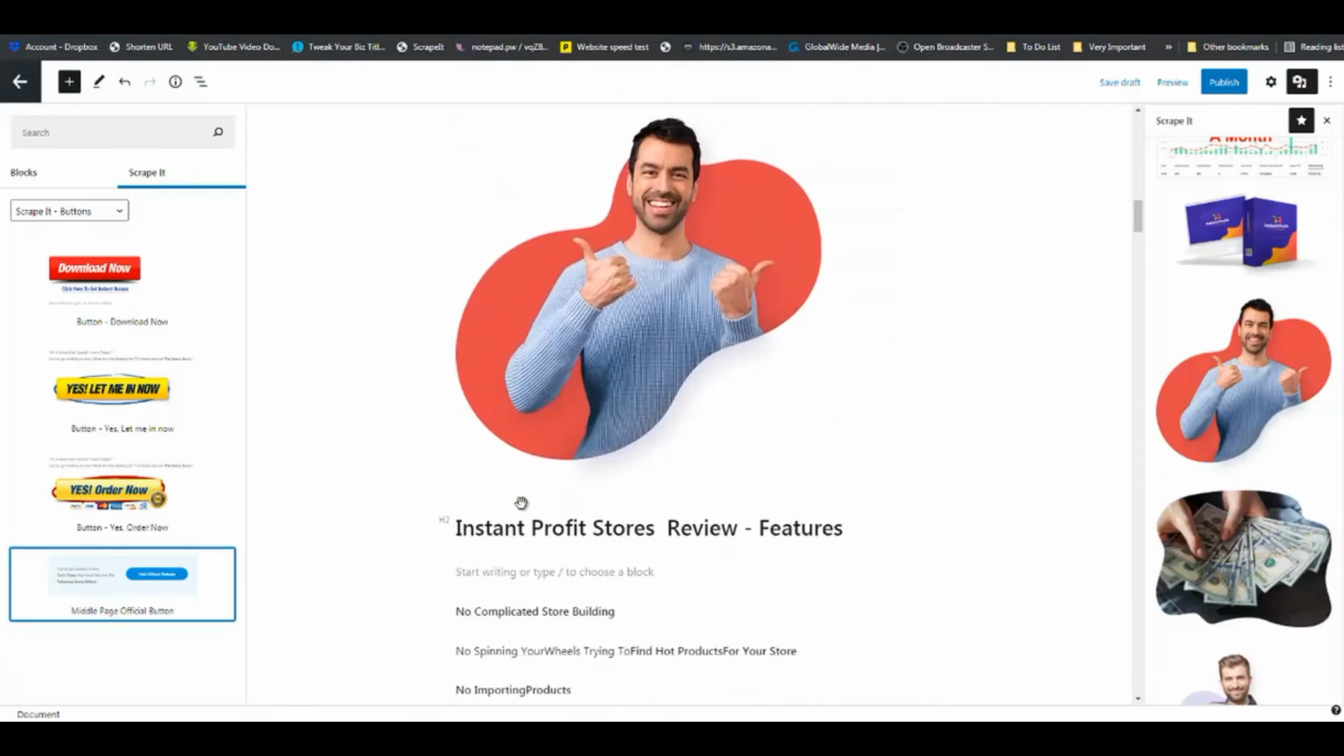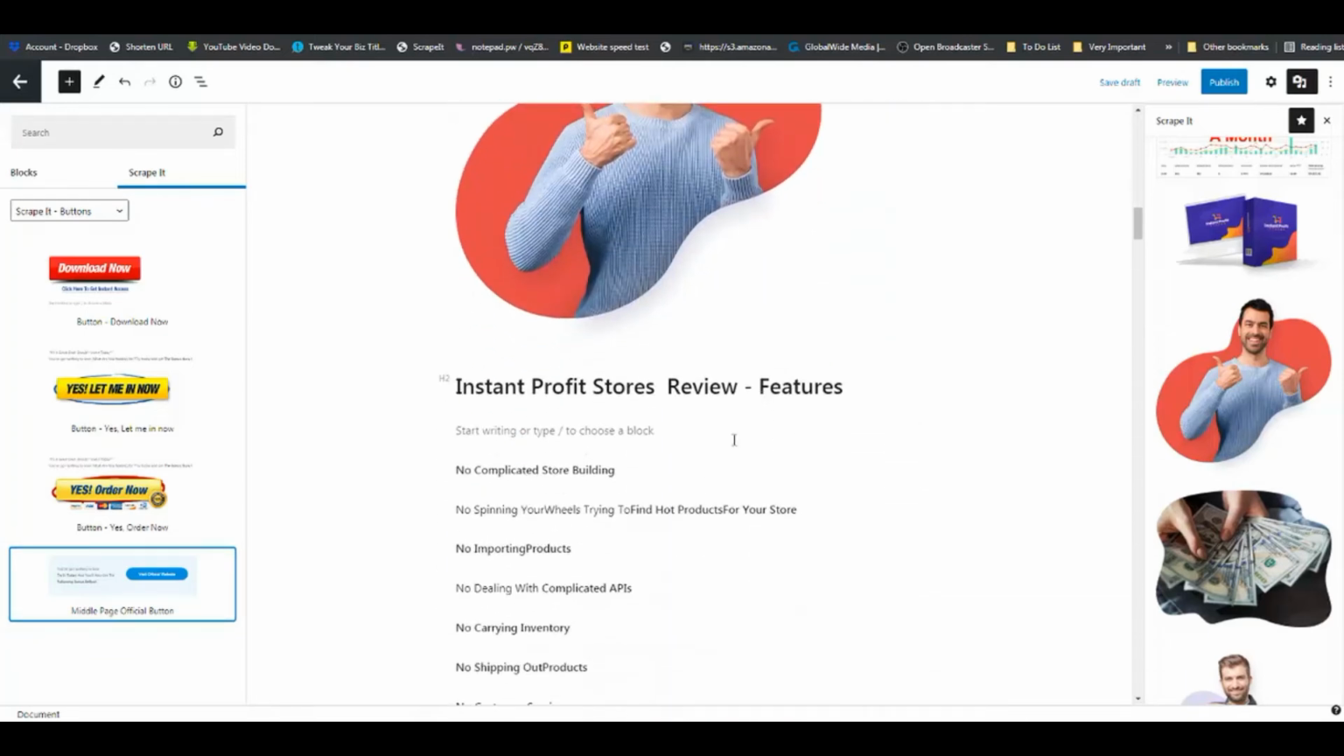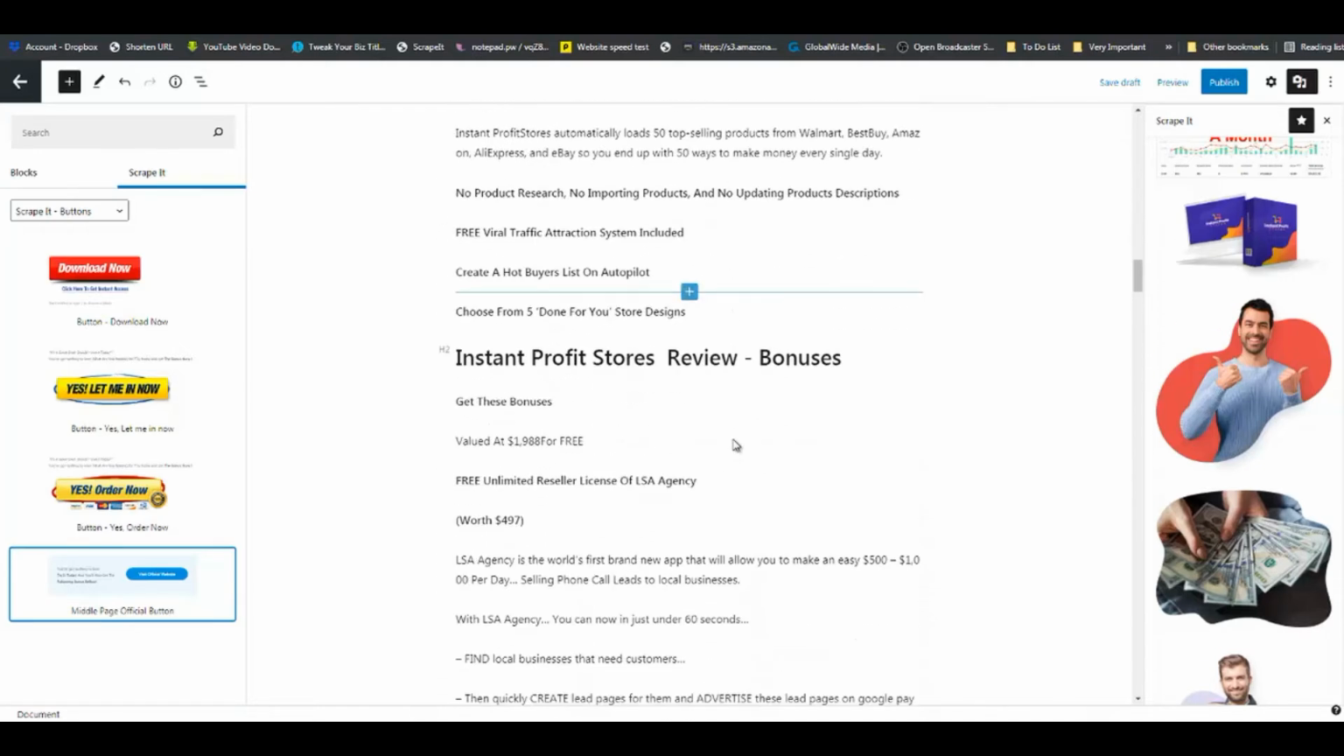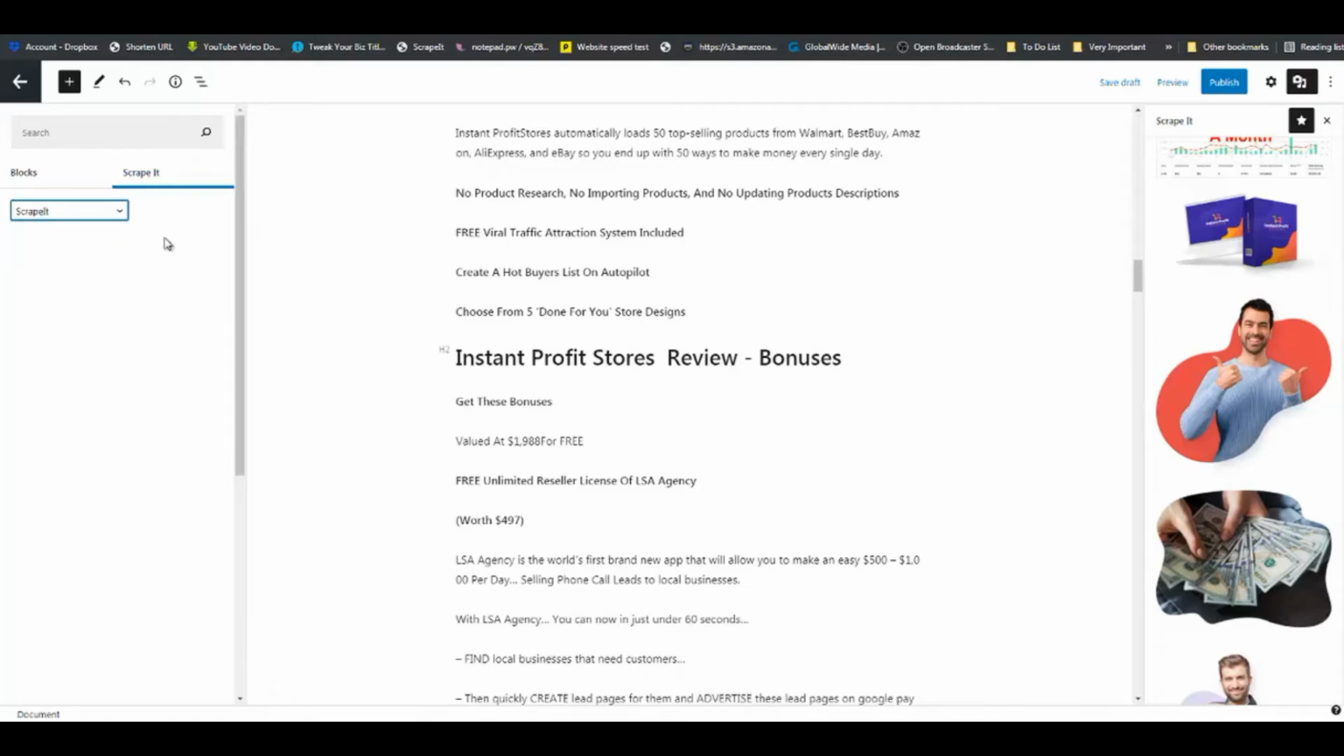Moving on nicely, if you remember, he had also a features tab. He also had his pros and cons. So we're going back to Scrapit right here. We are going to this section.